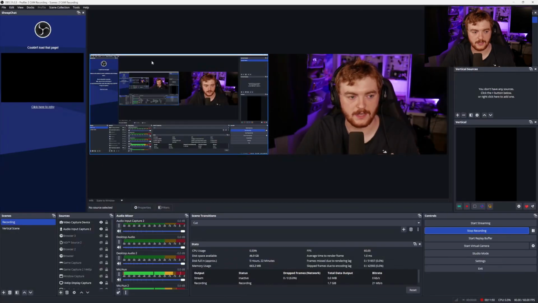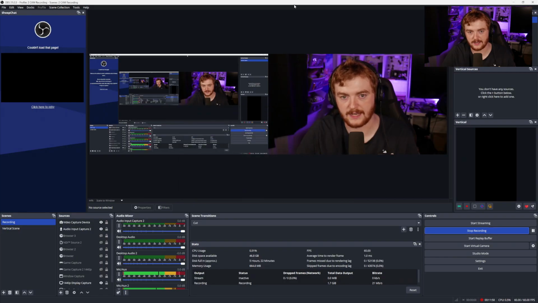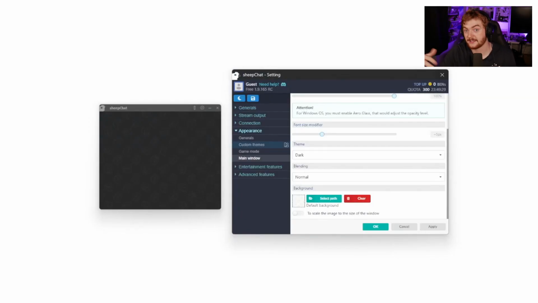If I move OBS over here, if you go to docs and you can do a custom browser dock, and then you can put in the URL into here and label it SheepChat like I have. And that just means that it will then be able to be docked into OBS, which I find much easier. And I'll show you how to get that link in a minute.